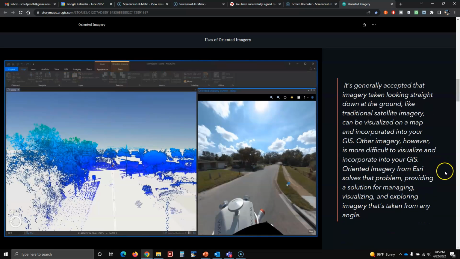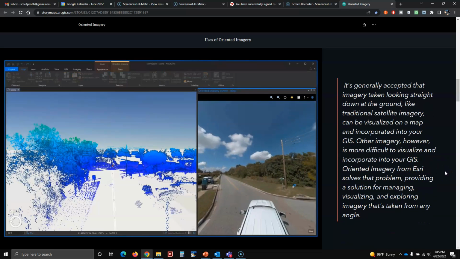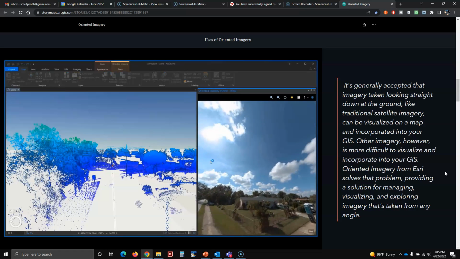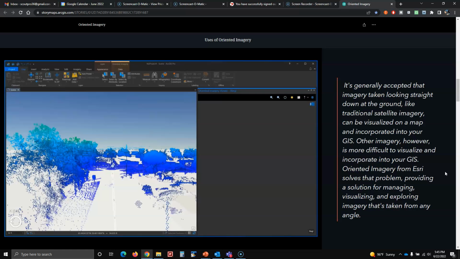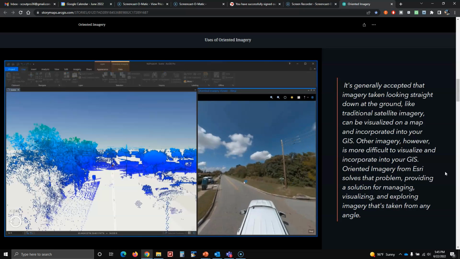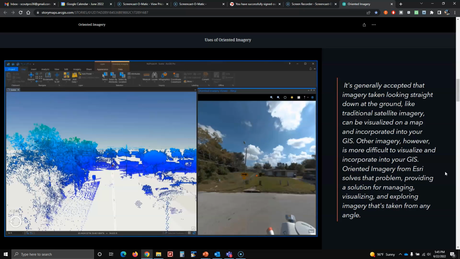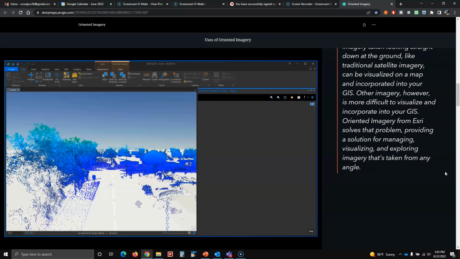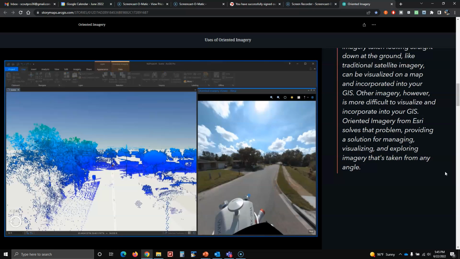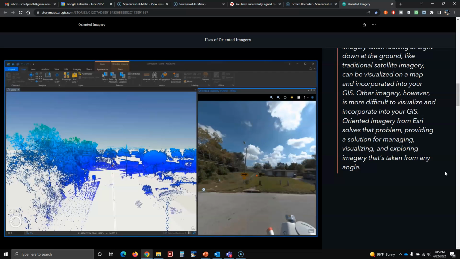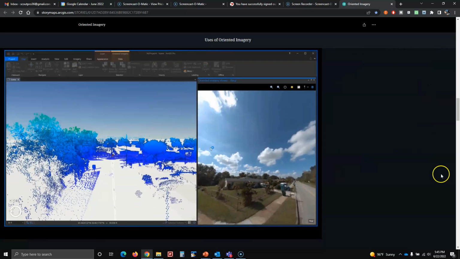It's generally accepted that imagery taken looking straight down at the ground, like traditional satellite imagery, can be visualized on a map and incorporated into your GIS. Other imagery, however, is more difficult to visualize and incorporate into your GIS. Oriented imagery from ESRI solves that problem, providing a solution for mapping, visualization, and exploring imagery that's taken from any angle.